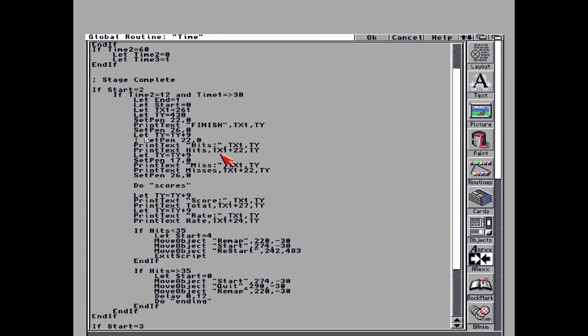So they're basically TX. That's type X. That's the X coordinate of whatever we're typing on the screen. So basically it goes down there, it changes to green, it changes to red, it prints misses on the screen, and then it does the scores, and then it gives you a rating based on the score routine. Then if you're less than 35, it restarts, it drags that back onto the screen, and if you click on that, it restarts the game.